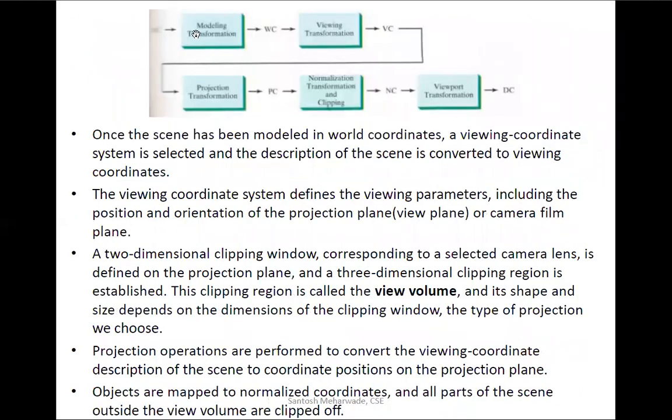I want you to recall this two-dimensional viewing pipeline, but here we are passing three-dimensional objects. First we have modeling coordinates, which you pass to the modeling transformations. Once modeling transformation is done, we get the world coordinates. From world coordinates we go to viewing transformations, so we get the view coordinates, and from them we give to the projection transformations, giving projection coordinates. From the projection coordinates we get the normalization and clipping.